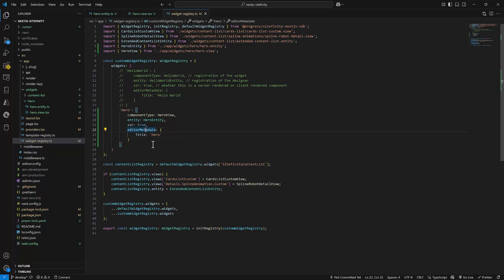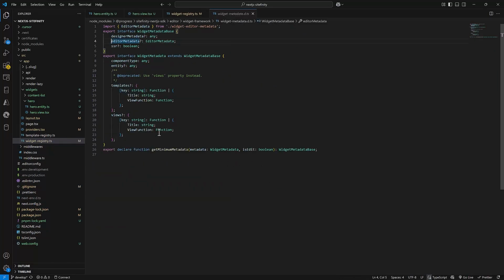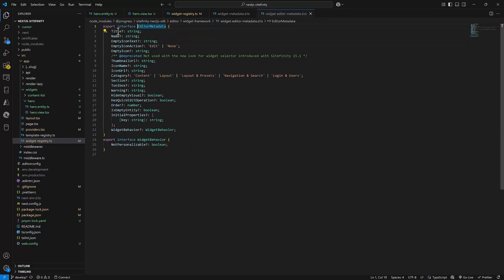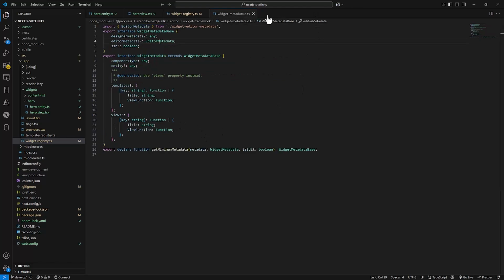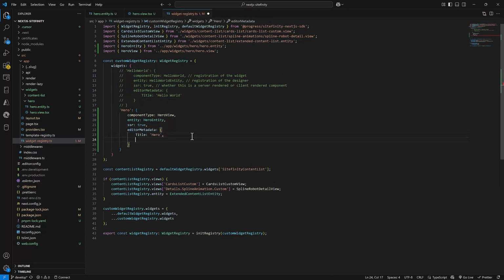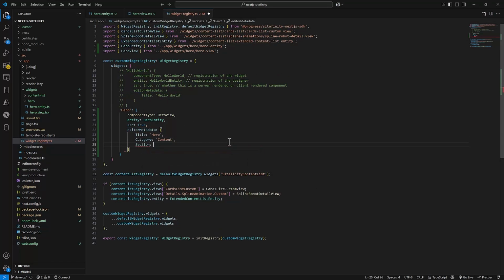Let's have a quick look at the available editor metadata properties and what we can define for our widget. If we leave it as it is, the widget will show at the bottom of the toolbox after all other components. We want it to show under the basic section, so we add the category section and set it to content and then set the section to basic. With that saved, let's jump into the Sitefinity backend.